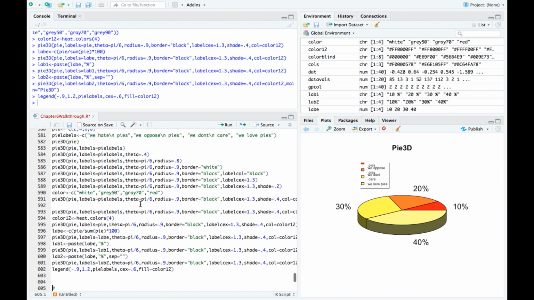So here's some secret code for drawing 3D pie charts that are a bad idea, but sometimes you have to make one for one reason or another, and here's your chance. Okay, so I think that's it for this chapter.